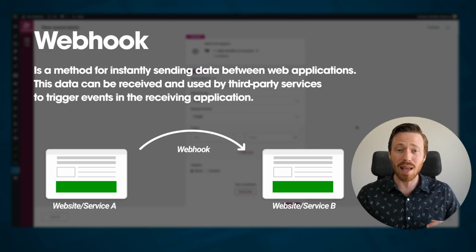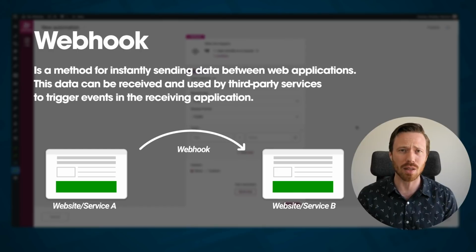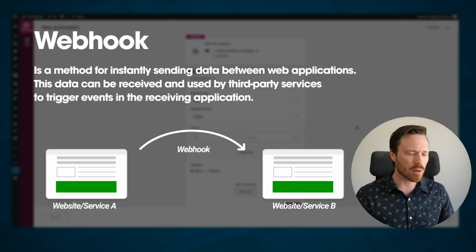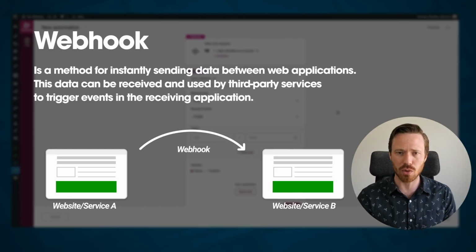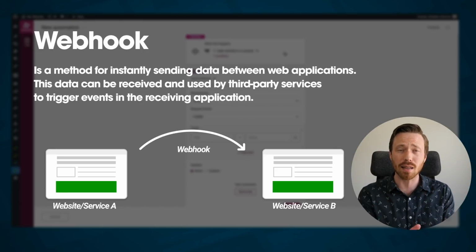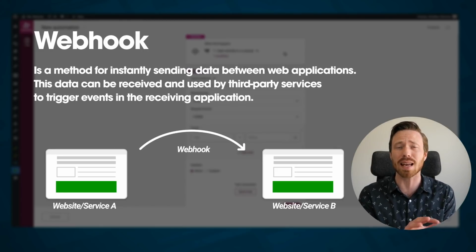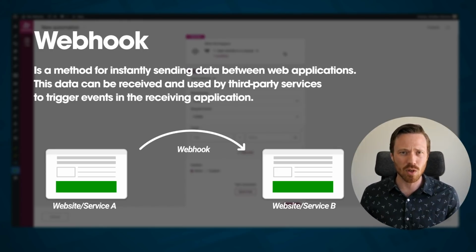But by adding a send webhook action in Thrive Automator, it means that based on any trigger that you choose, anything that your users are doing on your website, you can now collect the data based on that action and send it wherever you want.